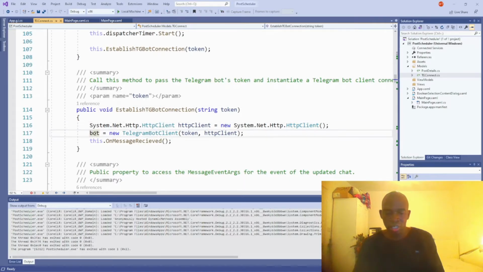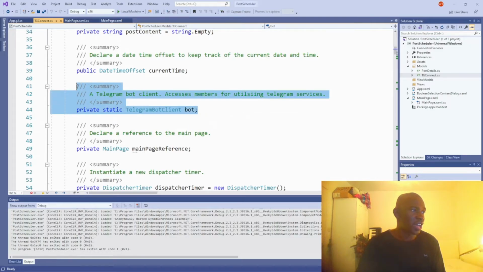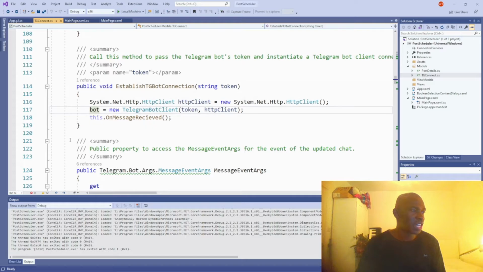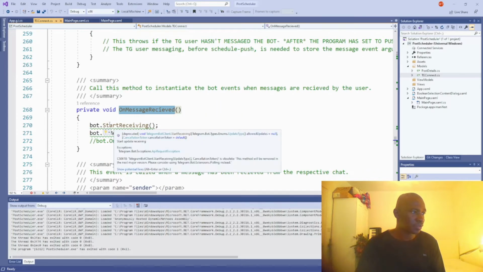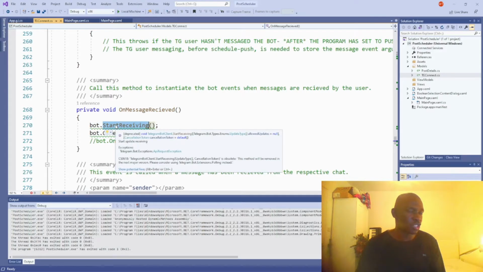Now, this bot object is a reference to a global Telegram bot client. I've declared the Telegram bot client at the top and named it bot, and so bot is assigned a new Telegram bot client. I'm just constructing the class, and then I pass as the overload the bot token and the HTTP client that we created here. Then I call another method that I created called OnMessageReceived. If we go to OnMessageReceived, on the global bot I call its StartReceiving function, so it can start receiving updates.